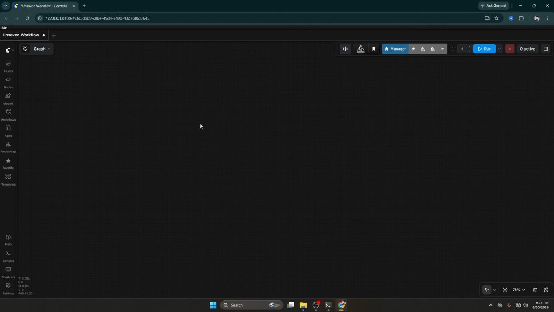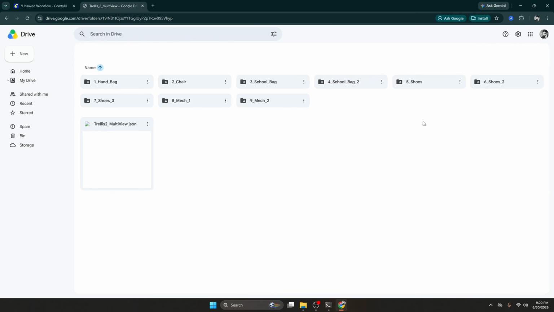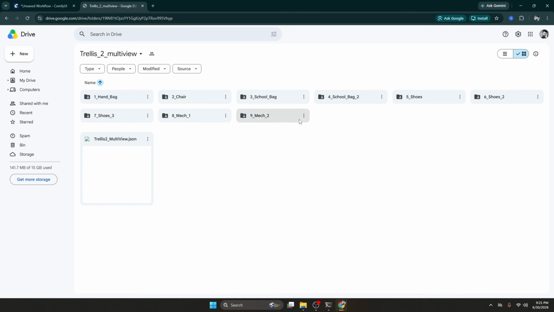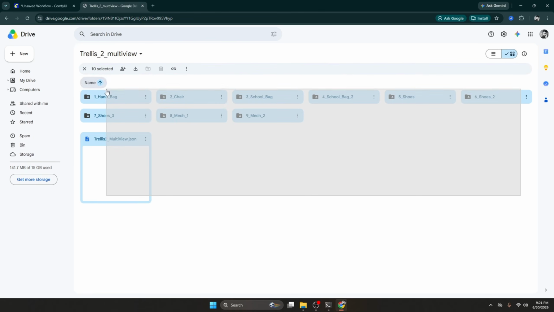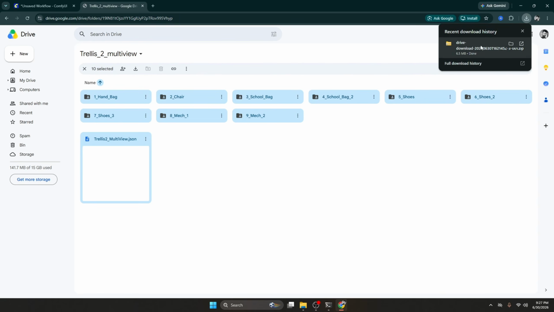As soon as it runs, we will need a workflow for it. You will also find the workflow link in the description. As soon as you open the workflow link, you will see such an interface. In this, we have a workflow file, and in all the above folders, we have our reference images, which we are going to use in this tutorial. You can also work on this. We will mark all these and download. When our files are downloaded, we will close this link.